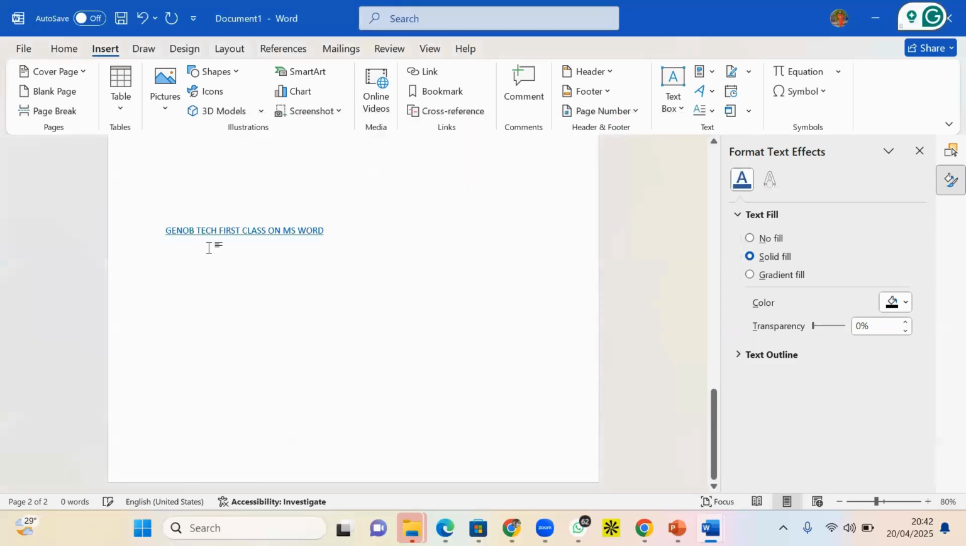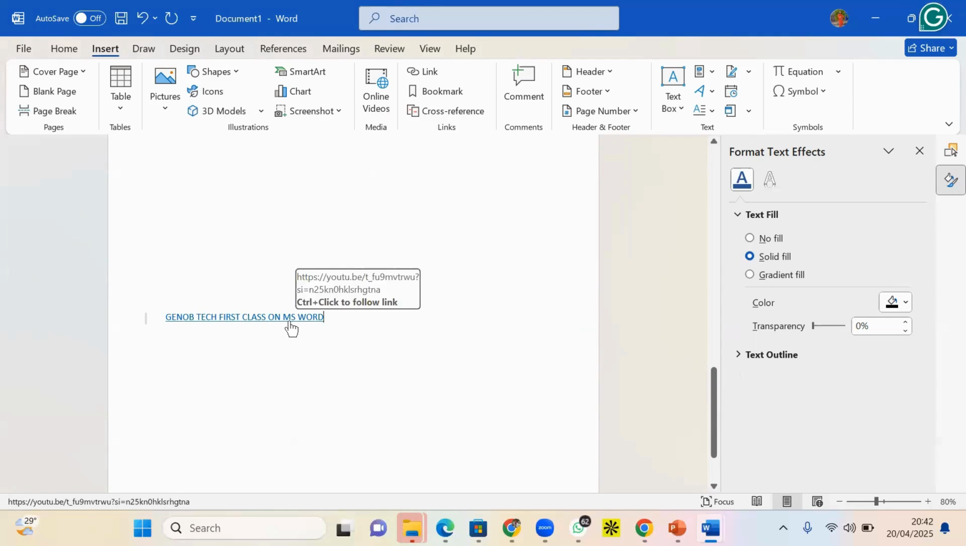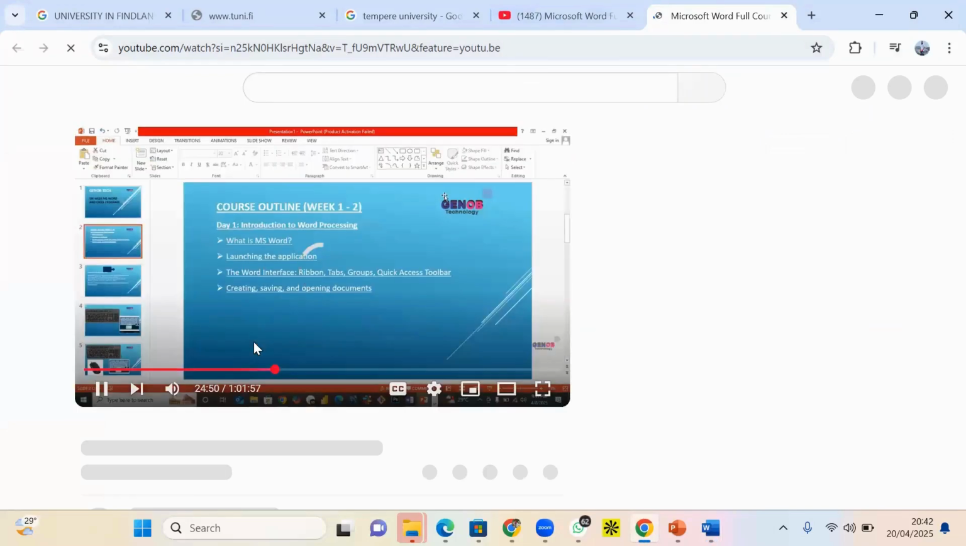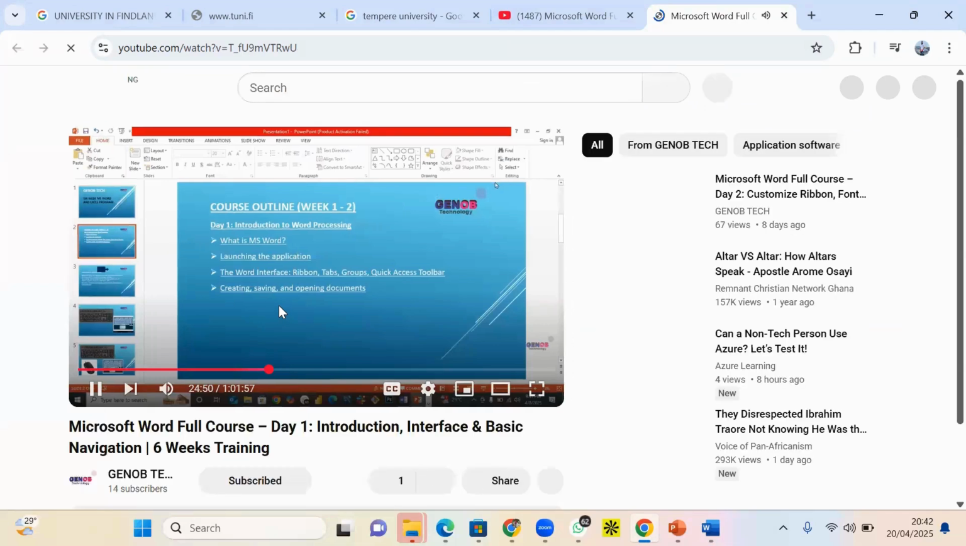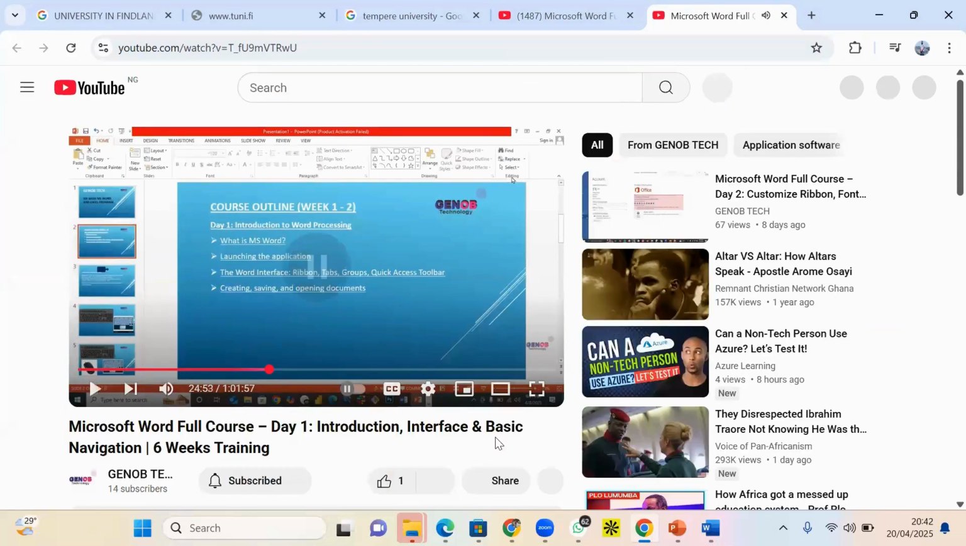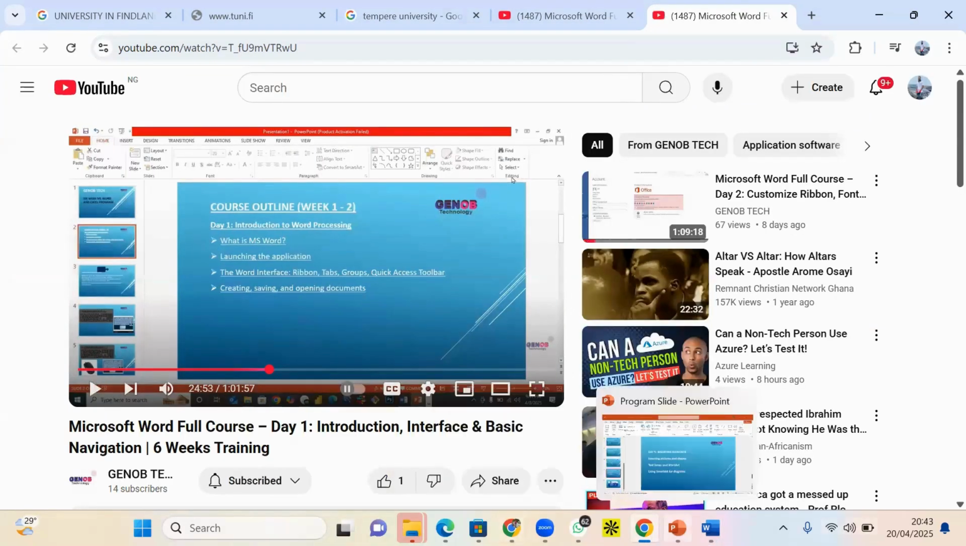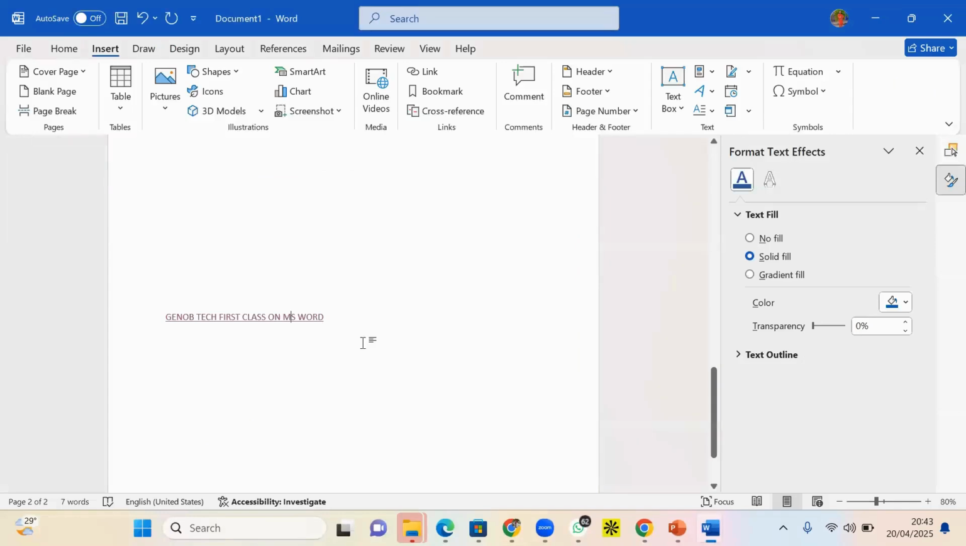So I have this here, Genoptech Word, first class on MS Word. Because I've not saved this as, say, a PDF, I cannot click it directly. I hold my Control key, and if I come here, you see this hand is pointing, the finger is pointing that you can click. I click on it. The video will go and play on YouTube. You can see it here. It's opening. You can see, right? So that's how we can insert a hyperlink.